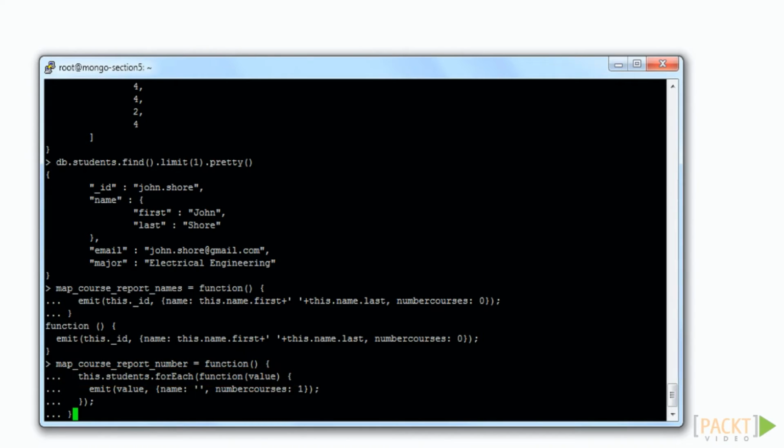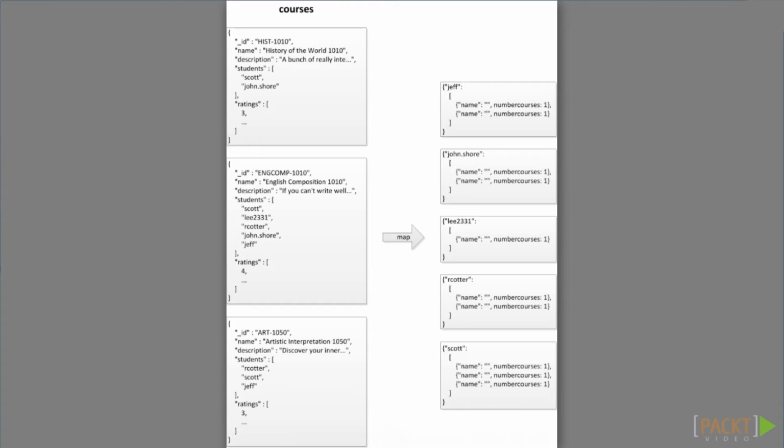Since the course doesn't have the student name, we set that to an empty string. However, it's important to make sure that the structure of the document emitted from both map functions is the same, so they can be reduced later. Here we can see that the map function only encounters 3 documents, but emits 10 times. That's because there are a total of 10 student ID values in the students' arrays among the 3 course documents.